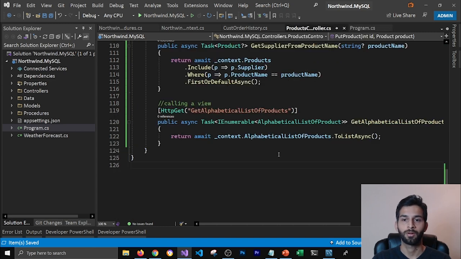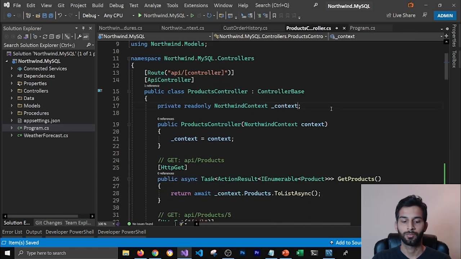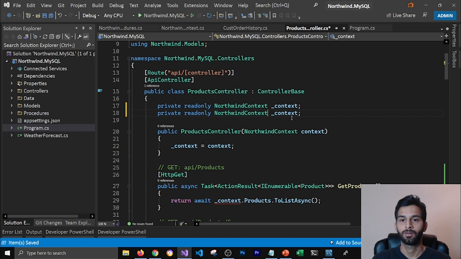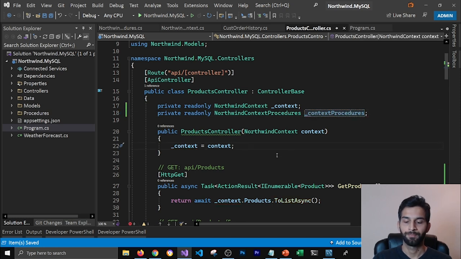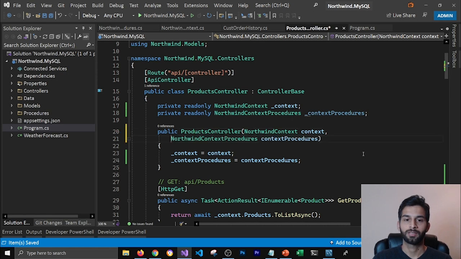So I'm going to go to my product controller, and just like we injected Northwind context, I'm going to inject Northwind context procedure, and I'm going to add procedure in front of it so that I can differentiate. And then I'm going to add that through my constructor. I'm going to add this Northwind context procedure here. Now that we have this Northwind context procedure, we can use it to call our stored procedure.